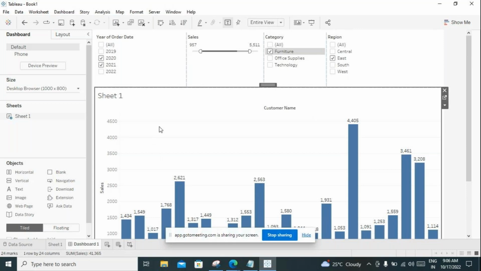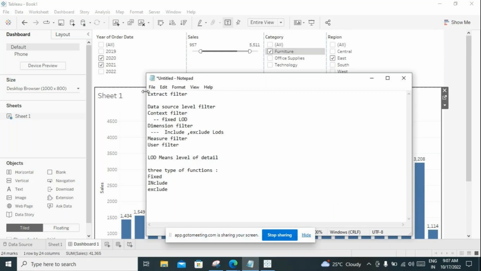What are the three types of LODs we have? Fixed, include and exclude. Fixed LOD, we have this level of detail. Okay. So, extract filter, one more time.